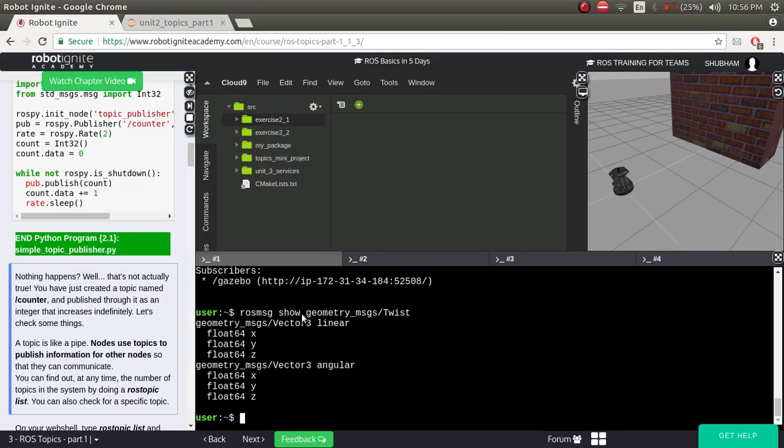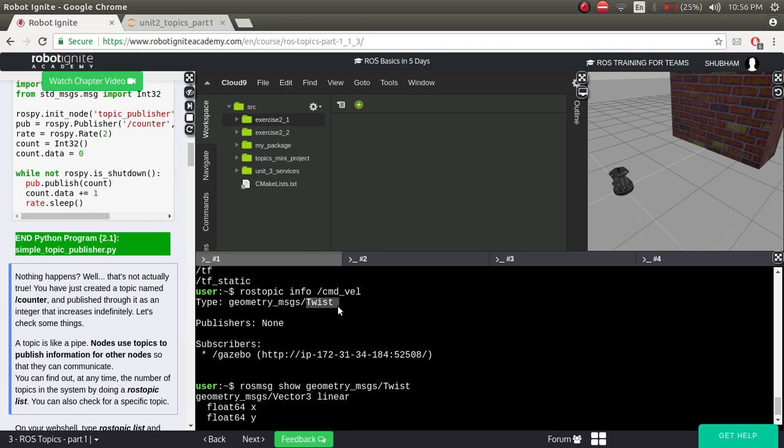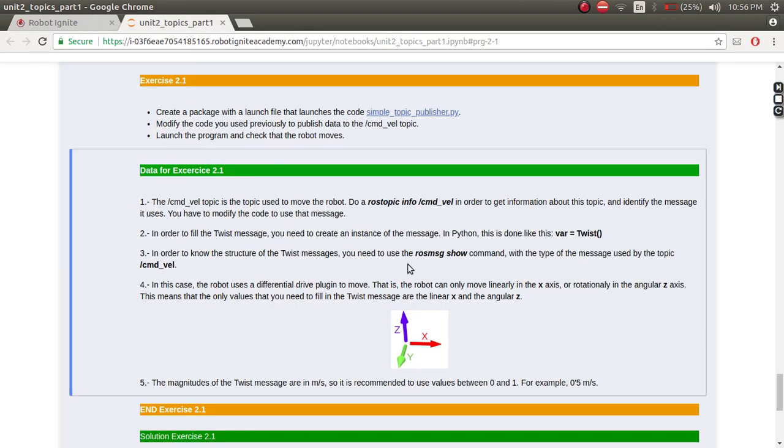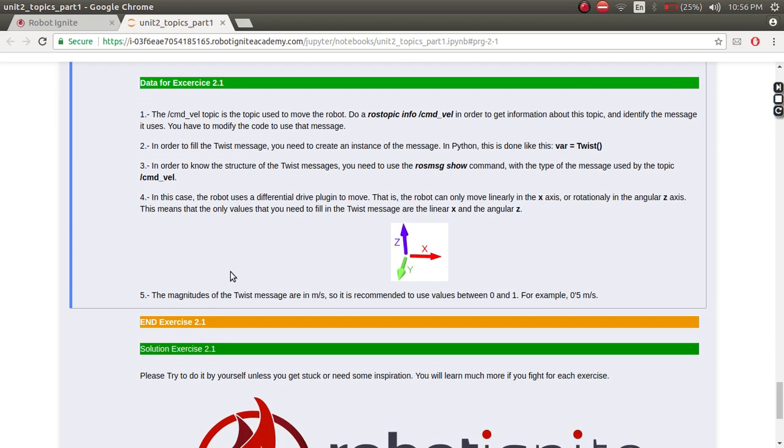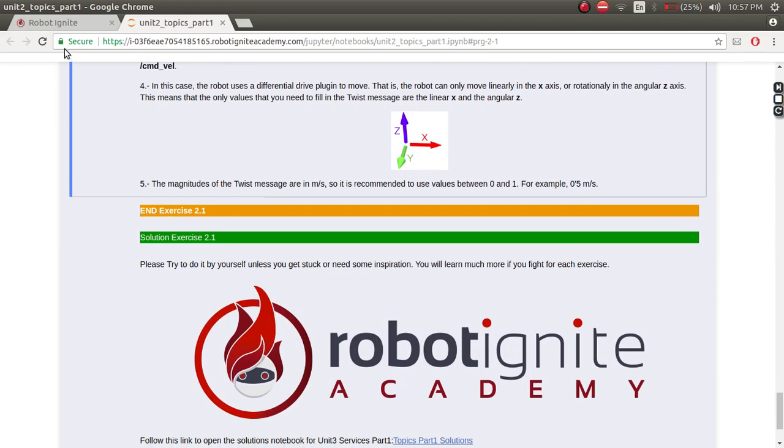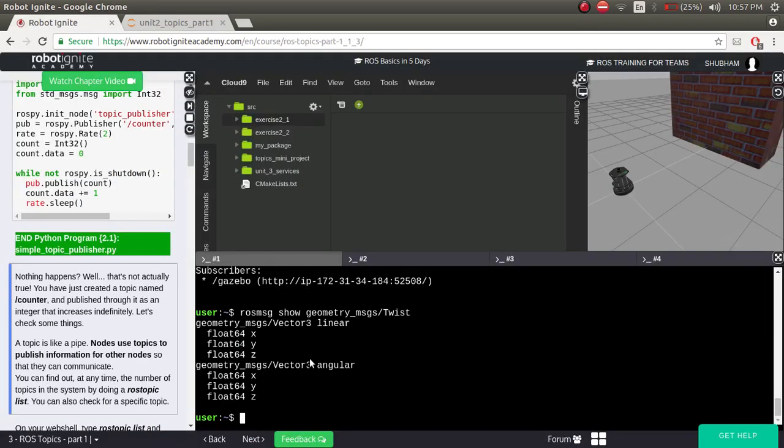There you go, because the type of the message was geometry_msgs/Twist. And in order to know the structure, we already did this with the rosmsg show command. And again, one very important thing to know is that the robot can only move linearly in the x-axis or rotationally in the angular z-axis. So there are only two variables that you need to modify, so try it by yourself. And now I'll show you the solution.